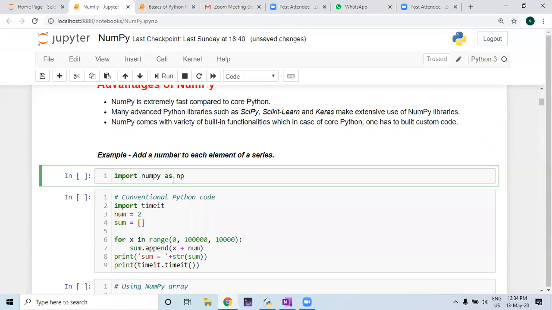So every time you want to use NumPy, you have to import NumPy as np in short.